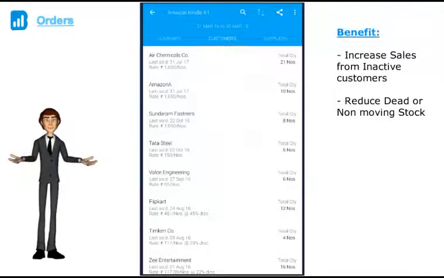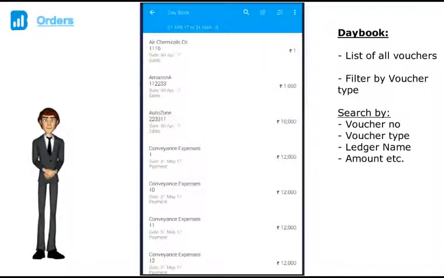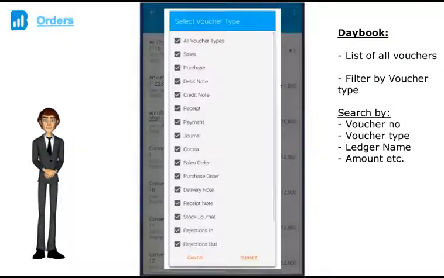These 2 reports have really helped a lot of customers to increase the sales by getting the business back from lost customers and also reducing the aged or non-moving inventory items. The rest of the reports are something that you might use on a regular basis. Daybook, similar to Tally's Daybook, it gives you a list of all the vouchers. You can also filter by voucher type.